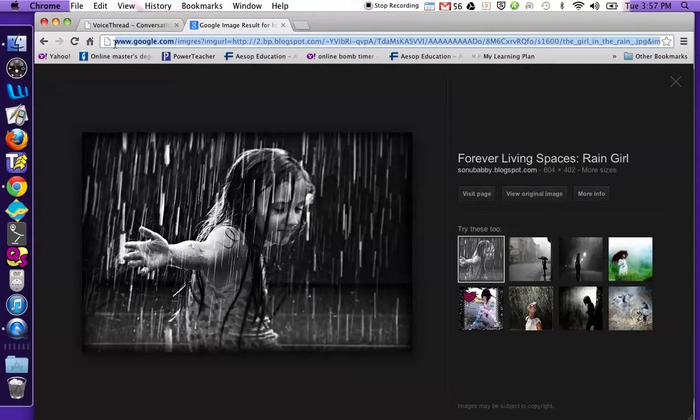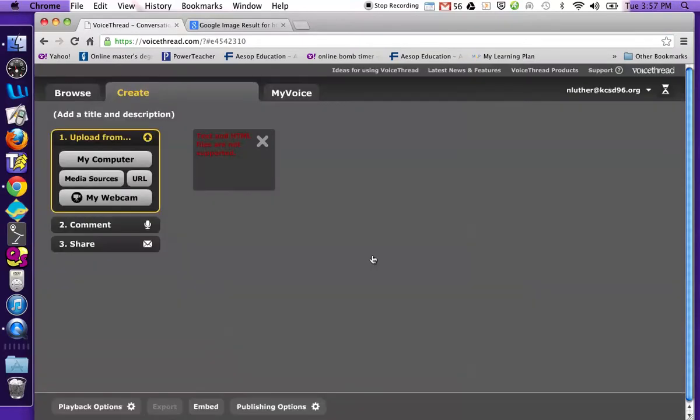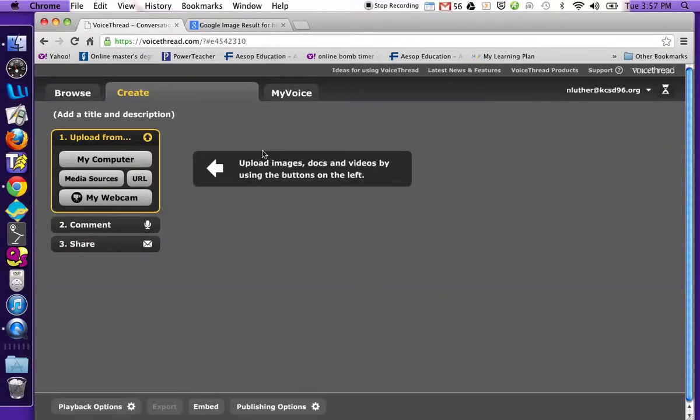So what I'm going to do is come up here, hit Control or Apple A, depending on if you're using a PC or an Apple computer. Then I'm going to hit Control C or Apple C for copy. And then I'm going to go back to my VoiceThread and paste and hit import. Uh-oh, it says text and HTML files are not supported. What did I do wrong?